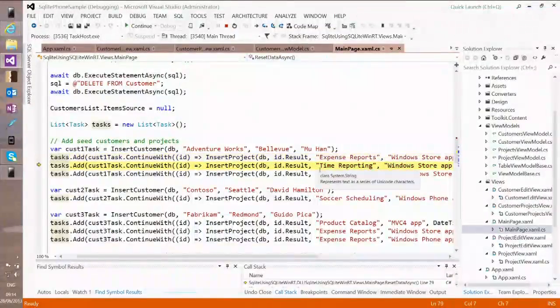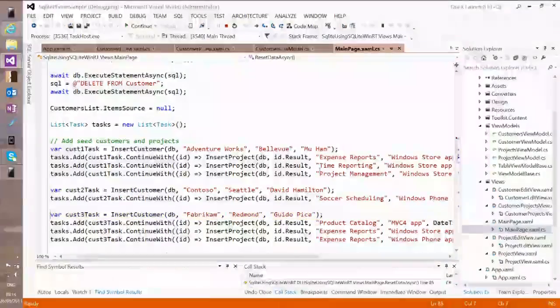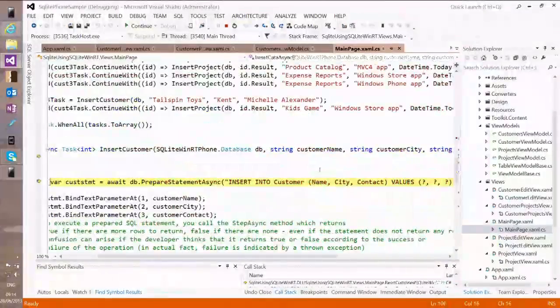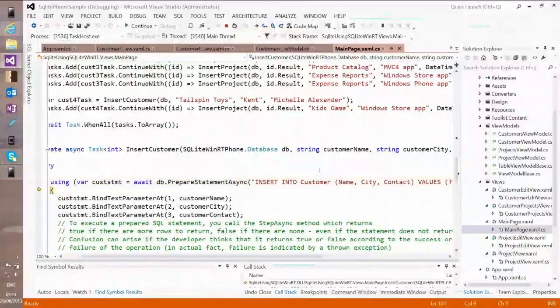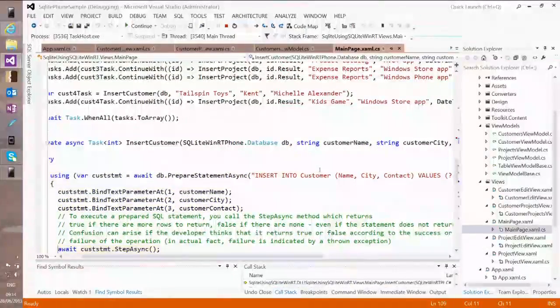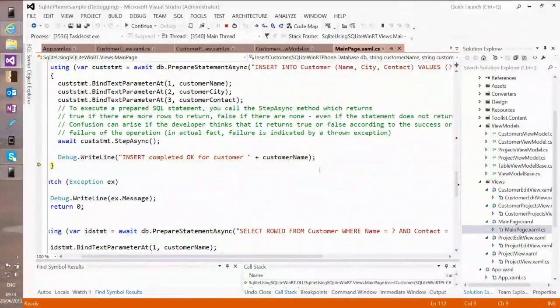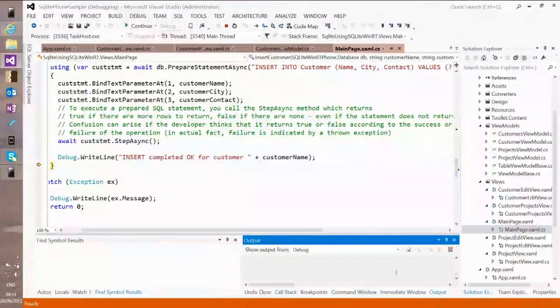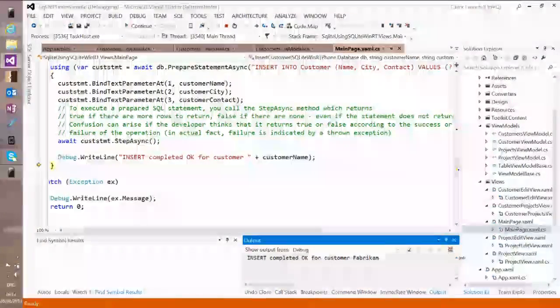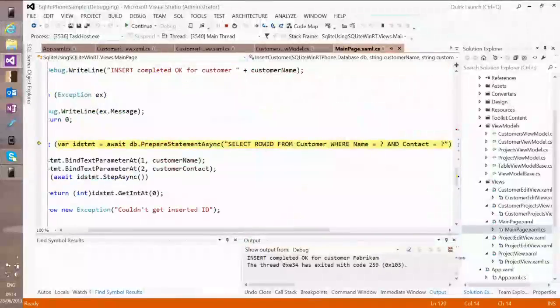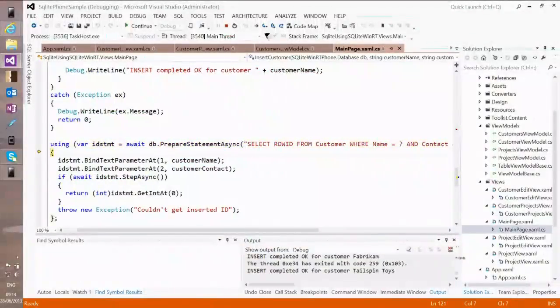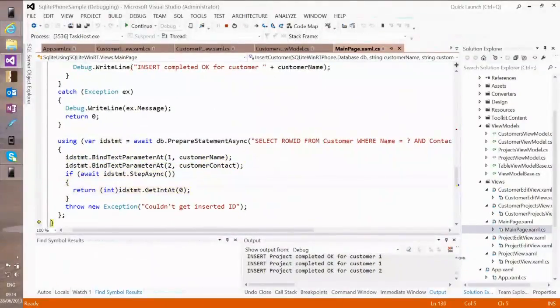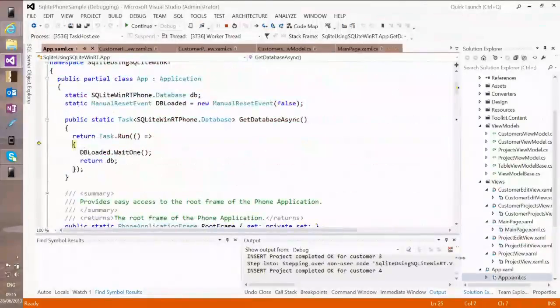So that's what we're doing here. We're then inserting some projects, and we're doing that with a customer. I'll just jump into one of these, insert customer. Obviously, there's the SQL statement. Insert a customer. We do our binding the values in, and then we call step async, and a little bit of stuff going on. We just have a little bit of information going to the output window down here so we can see what's going on. There we go. So that's the insert, and then we also find out what row ID has been allocated to it, select row ID from customer. So we're getting that value back, because obviously we need to plug that in when we're inserting the project.